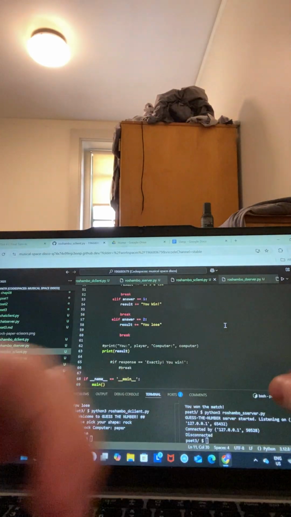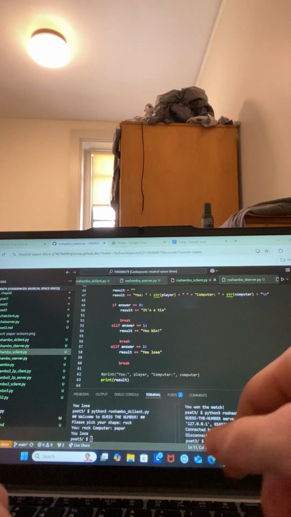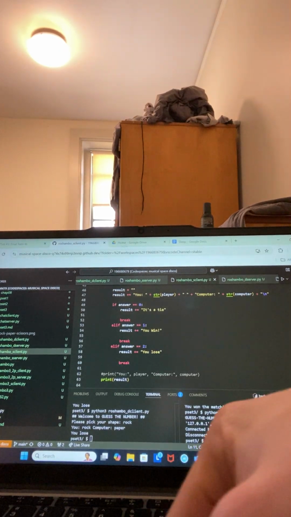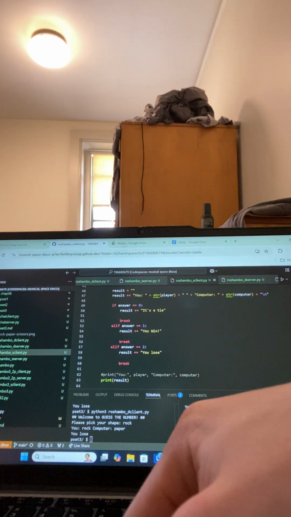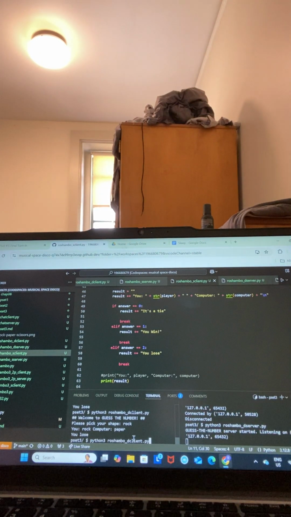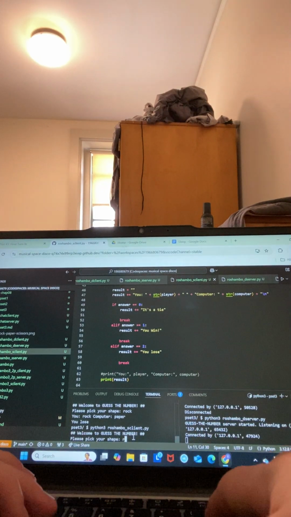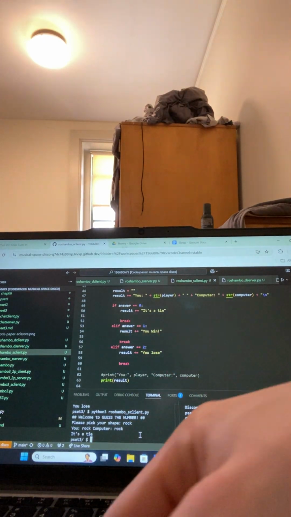So really it's the exact same thing, but instead of having all this comparing and seeing who wins and loses in the server, you have it in the client. So I'll show you that this works here as well. So we want a DOM server this time. Oh, I should probably start this. And we want a smart client. Please pick your shape, pick rock, and we tied. So yeah, it works.